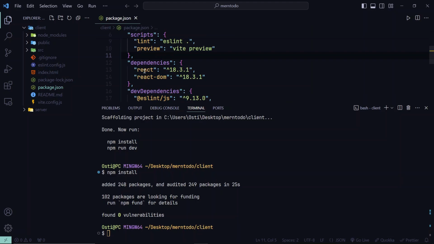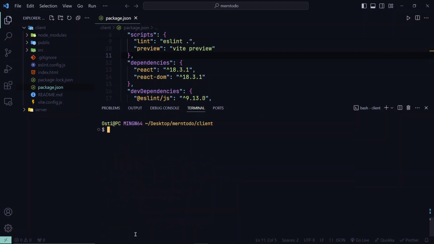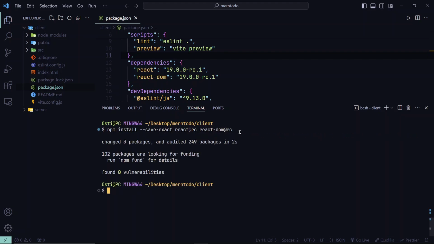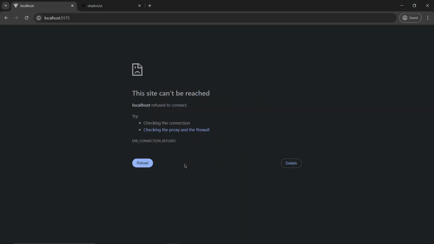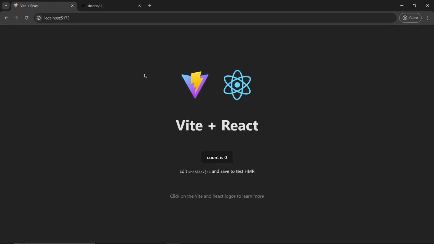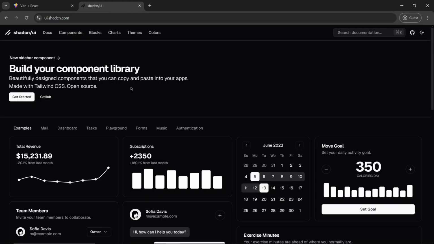By default, Vite uses React version 18, but we want to install React 19. So in your terminal, type this and press enter. Now we are using React version 19. Let's run our app. Let's see our app. This is our app. We'll be using shadcn to create our components.